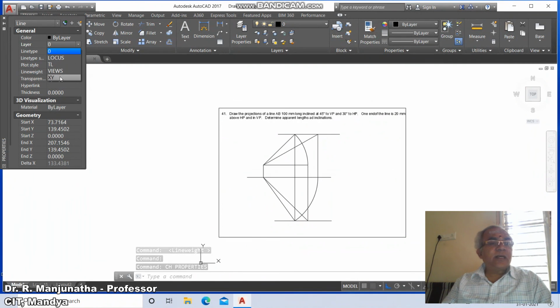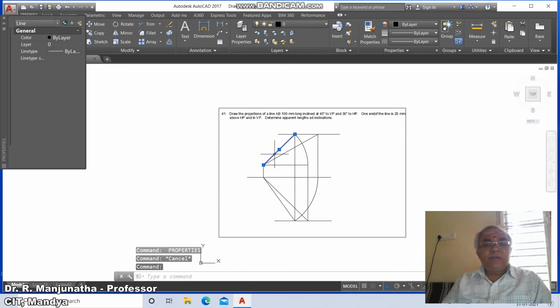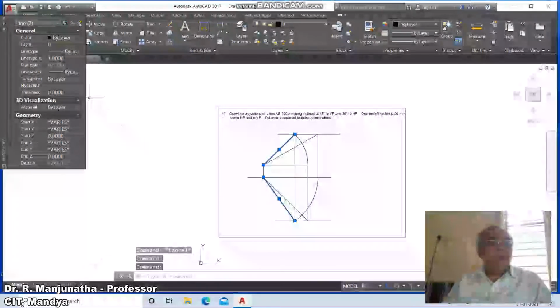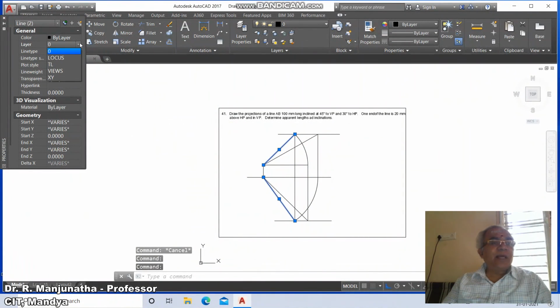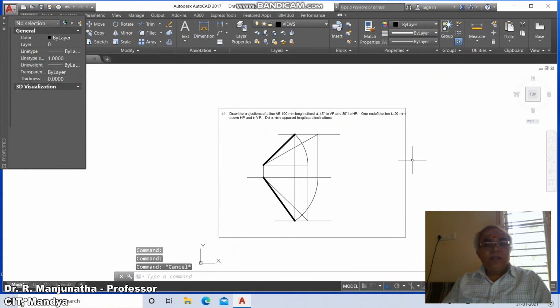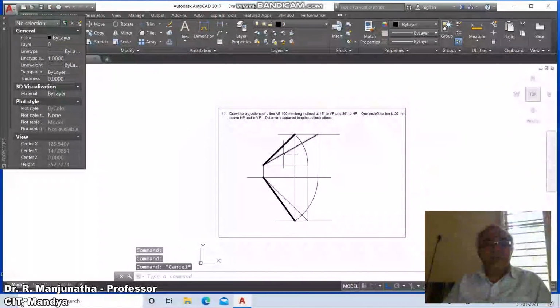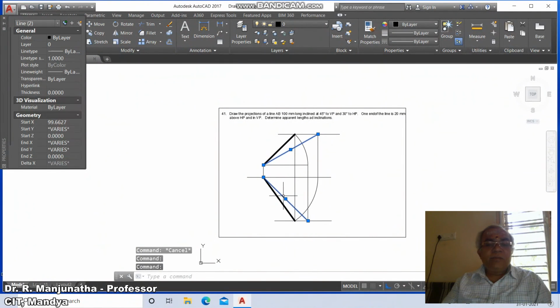So you make this as XY line. Then again you select between this line and this line, you make that line as views line, that is front view and top view. So you have changed this. Then again you just click on this and make that line as the true length layer.